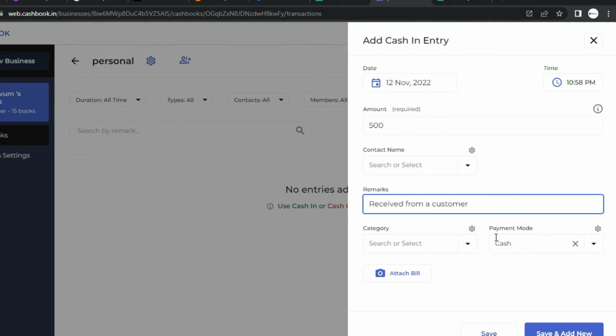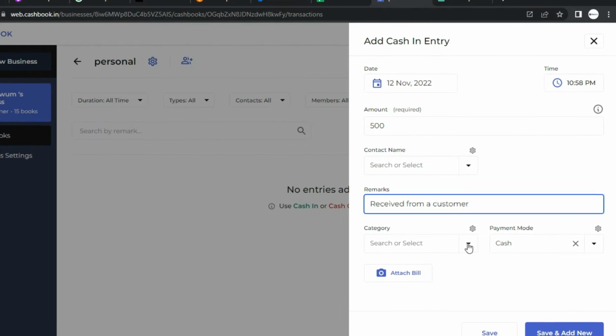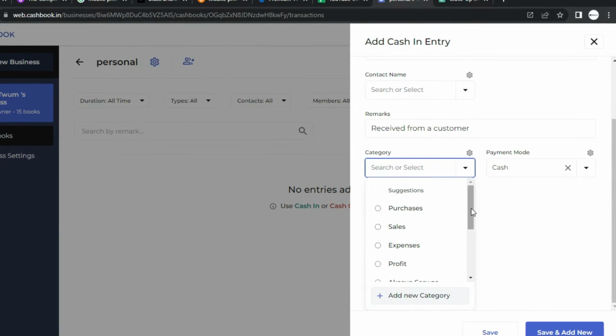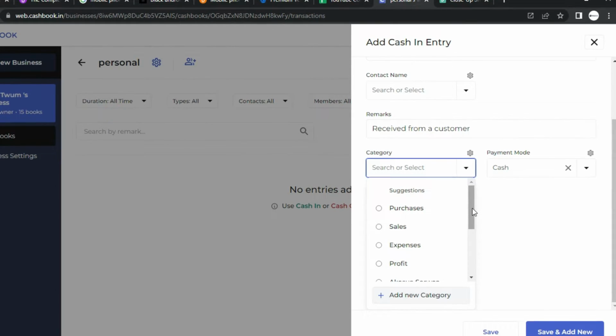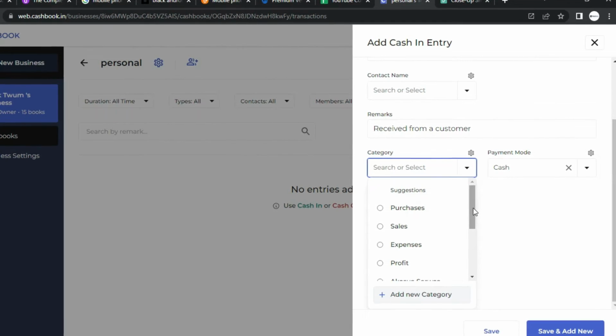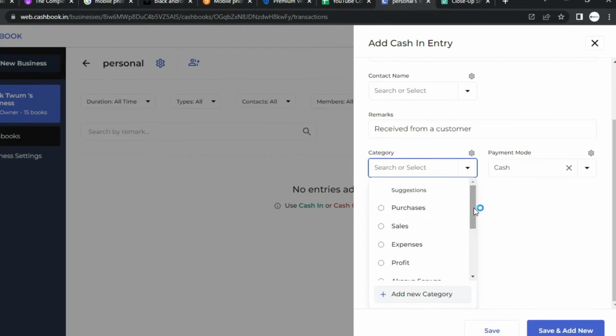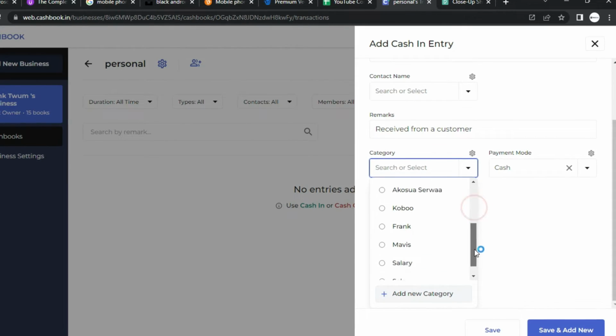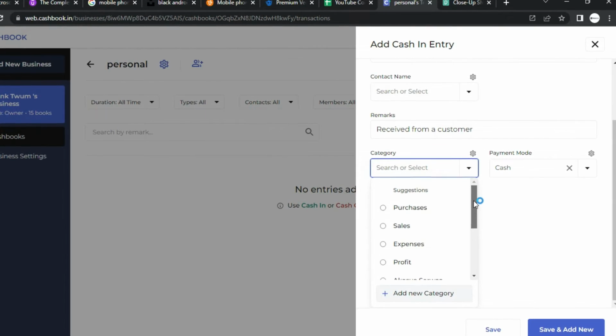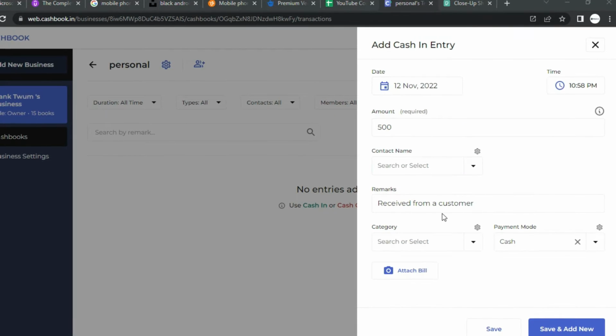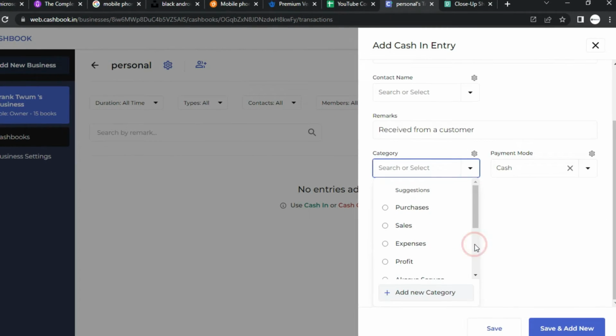Okay, so now one thing is that you can create categories. Categories are sub-sections that you can use to manage your account. Maybe if it's under sales, purchases, whatever, you can add and manage a lot of categories. These are various categories that I've created. So probably you can just choose any of them.